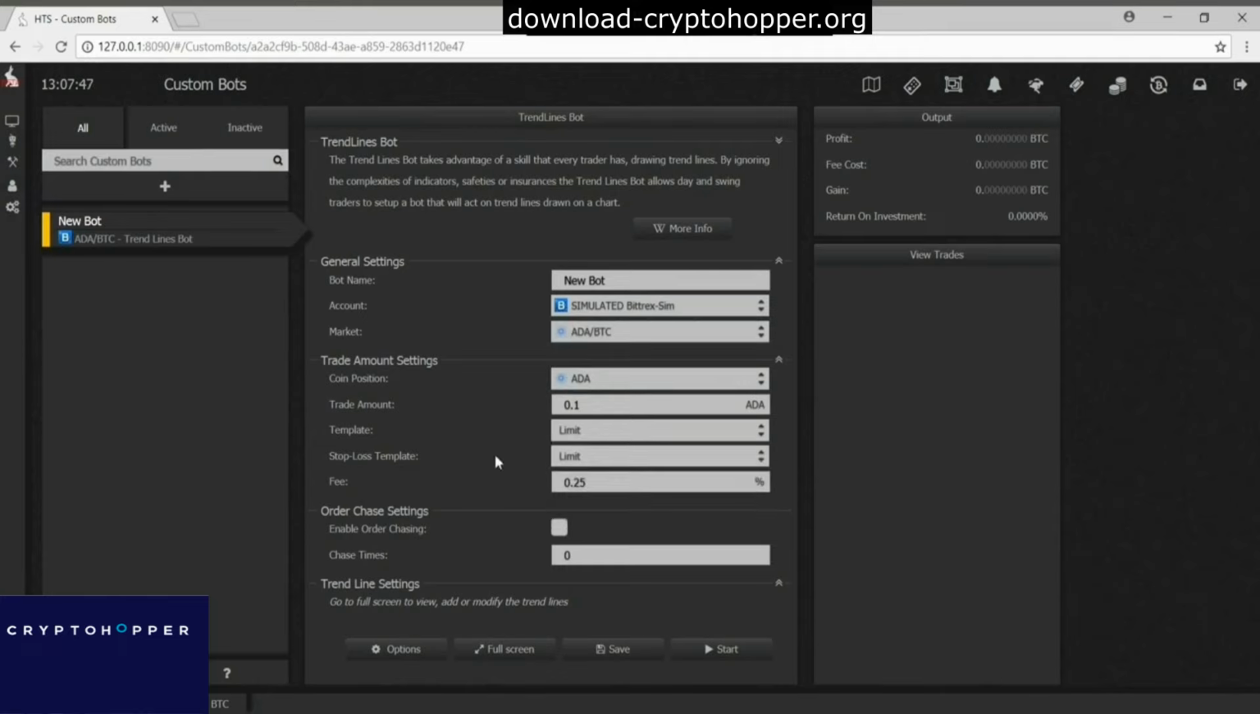Now, the template decides how our order is going to be placed. So for example, we know what a limit order is and we know what a market order is. What this bot allows us to do is pick how we want to handle different orders. So for normal orders, our buy and sell orders, we can say we want it to be a limit. However, our stop losses, we can say we want it to be market to get us out of the position quickly. And this really depends on your own level of risk and what you think the market's going to do. But generally, limit's fine, or limit market's fine.